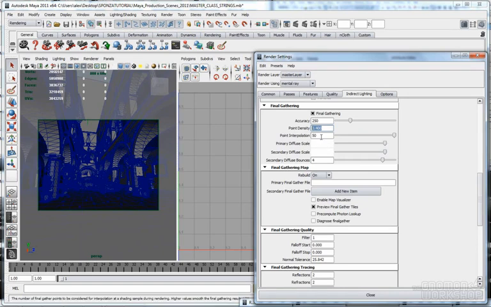Okay, this is the inexpensive option, which is the point interpolation. The number of final gather points to be considered for interpolation at a shading sample during rendering. Higher values smooth the final gathering result at little cost of rendering time. Let's go down and check the secondary diffuse bounces. This is important, so before that let's look at the tooltip. Render global illumination effects with final gathering.